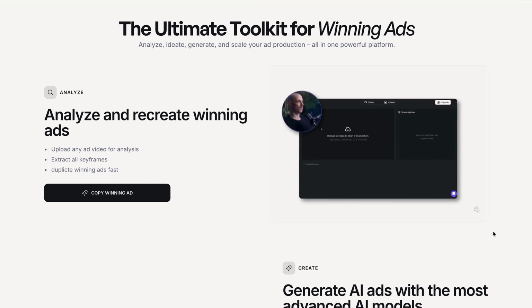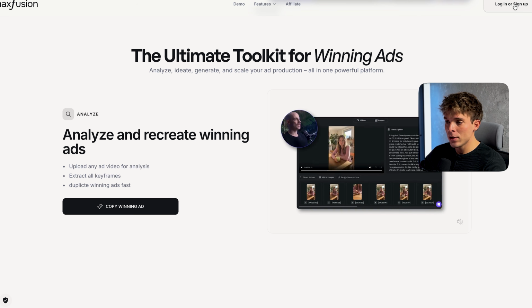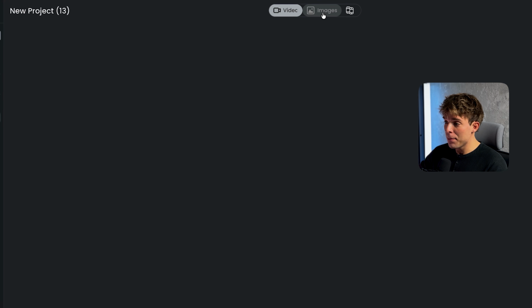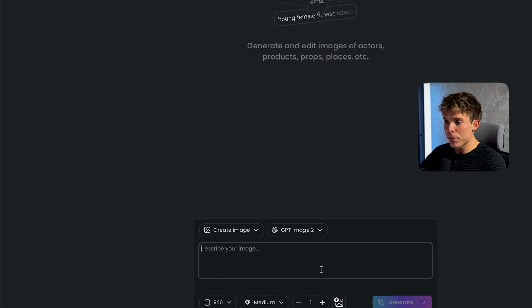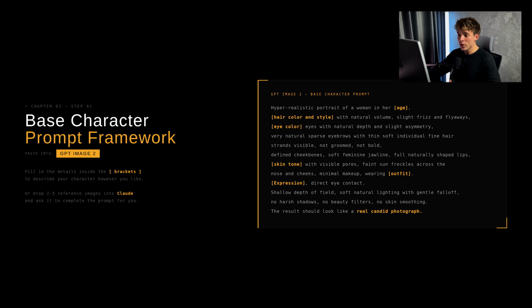So the main software I'm going to be using is called Max Fusion. To get started, just click the first link in this video description and log in to Max Fusion. Then click New Project on the left, select Images up here, and choose the GPT Image 2 model. Now we just need to drop a prompt to generate our character. And here's the base prompt I'm gonna use. All you need to do is fill in the details inside these brackets to describe your character however you like.